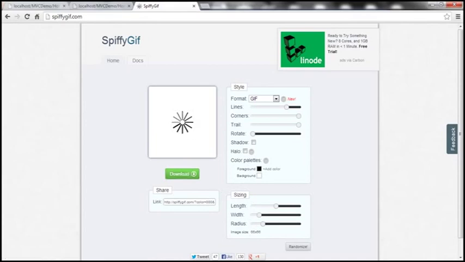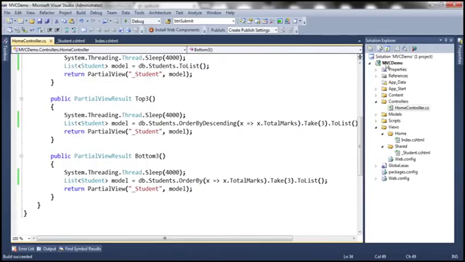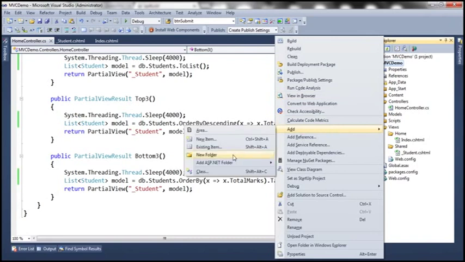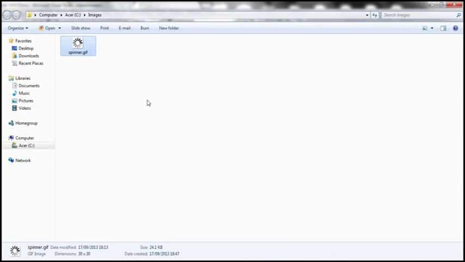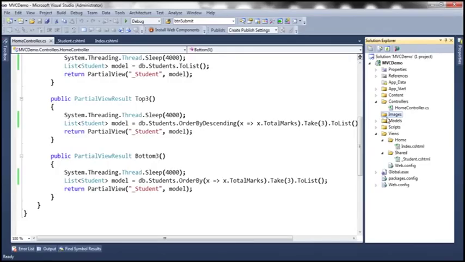Alright, so after you have downloaded the image, create an images folder within your MVC application, and let's copy this image into that folder. Okay, so that's the first step.